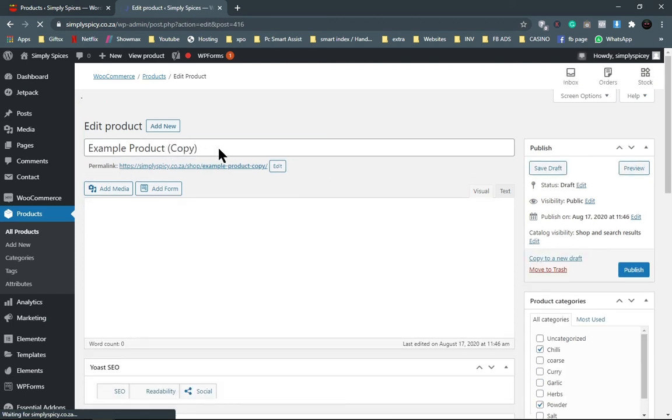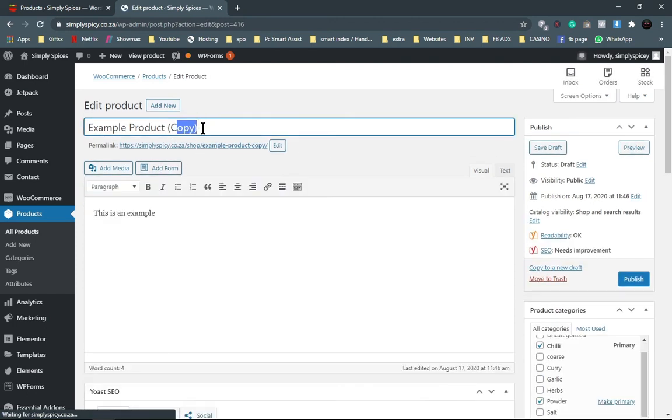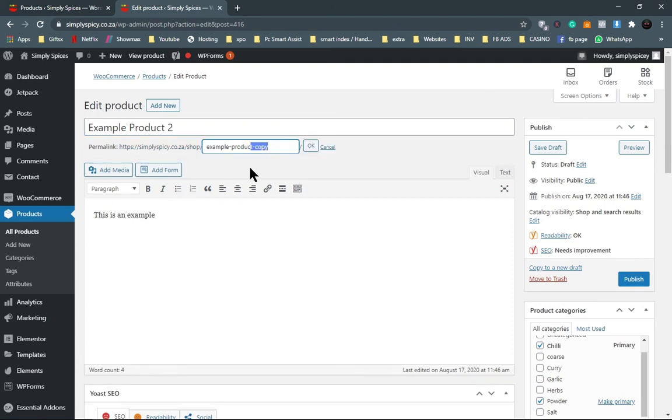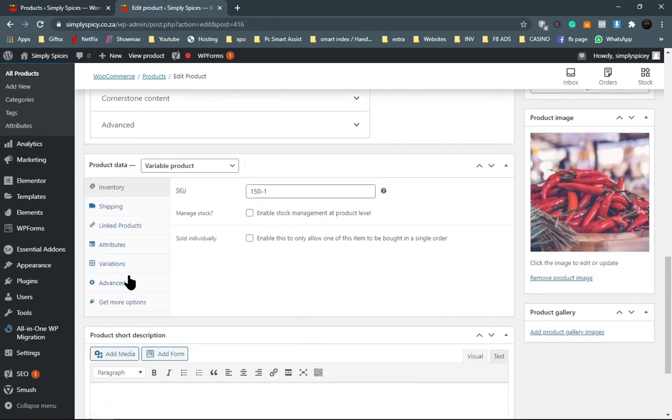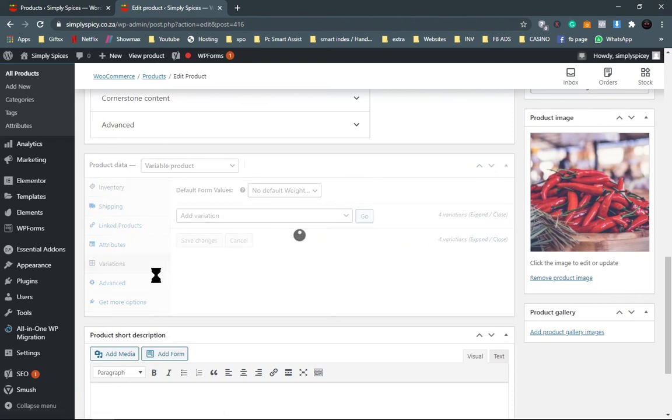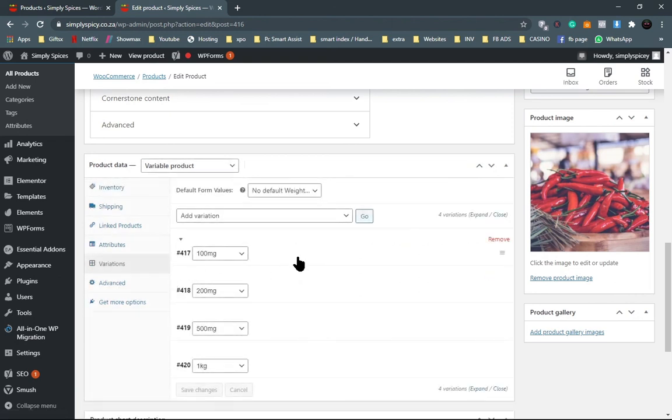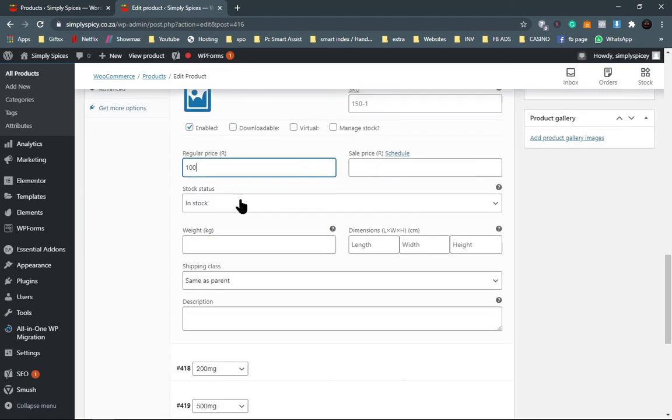Like you just need to change the item's name or take away copy. So say you want example product 2. Then under the permalink, you just edit example product dash 2. Okay. And that's it. Then you just change your picture, your price, your stock item number. Your variations would be your pricing. And that's it.